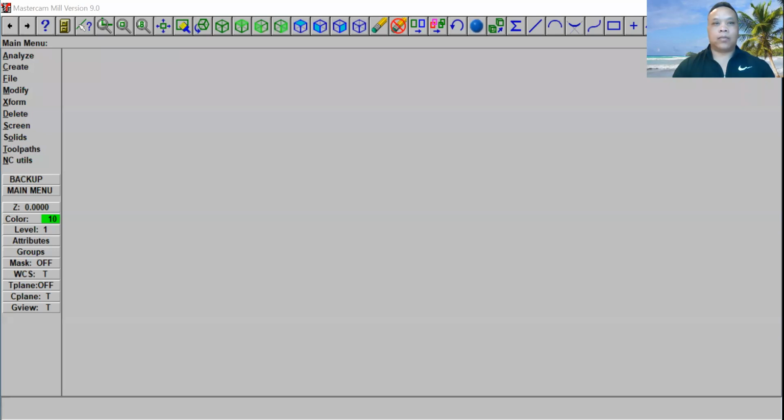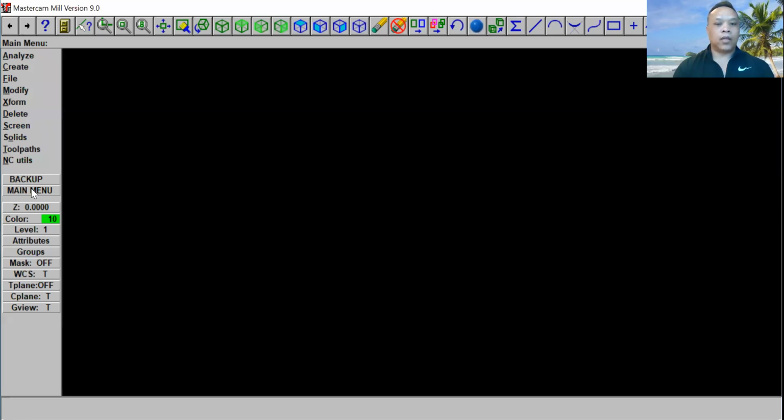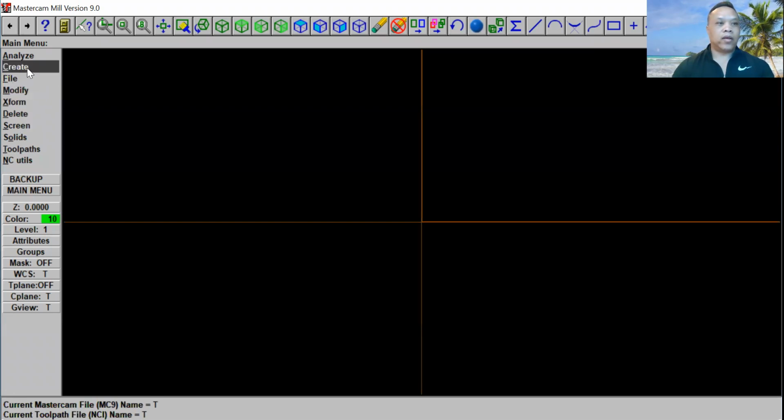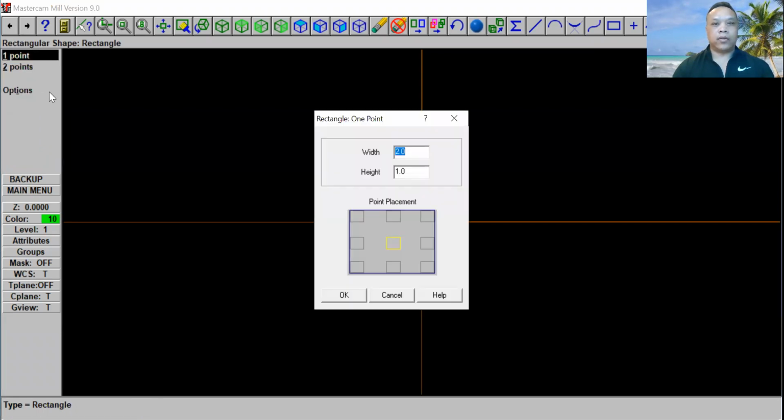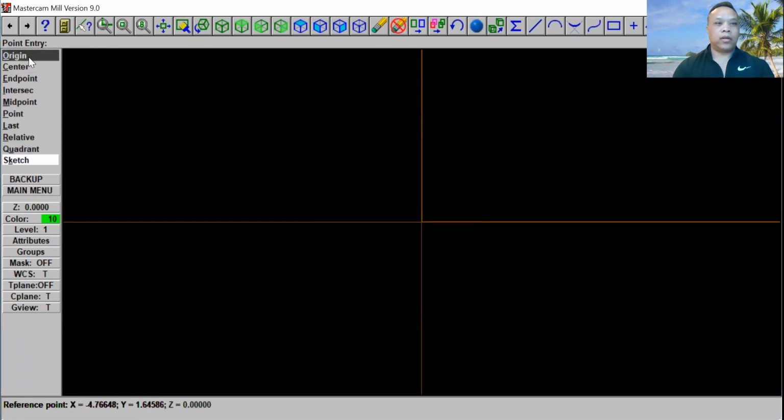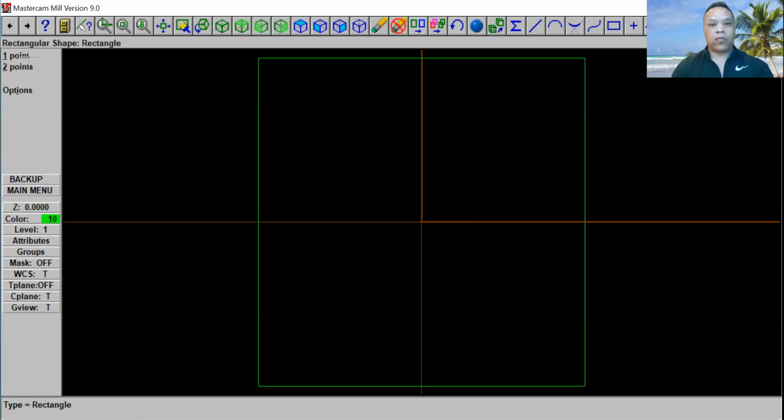Now let's go to our main menu and select F9. We're going to click on create, use rectangle, and select 1 point. For the width and height, we're going to use 40 by 40. We're going to put it on center, so we select the origin here. Click escape, Alt F1, to put the screen in the middle.